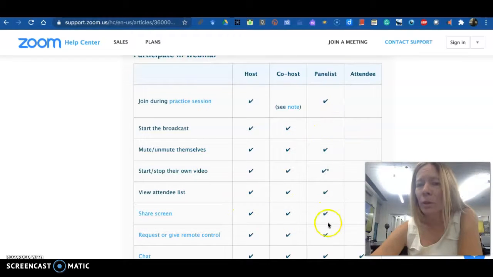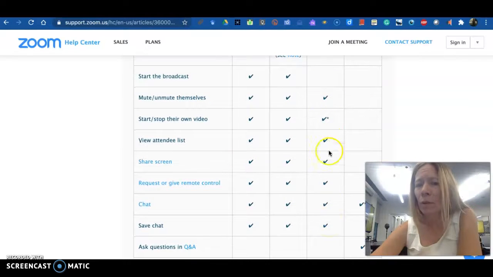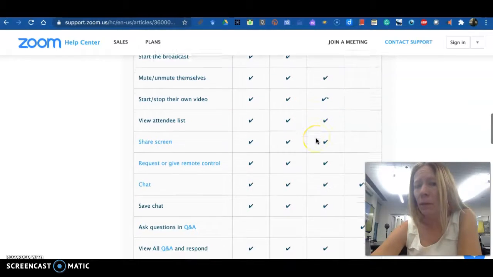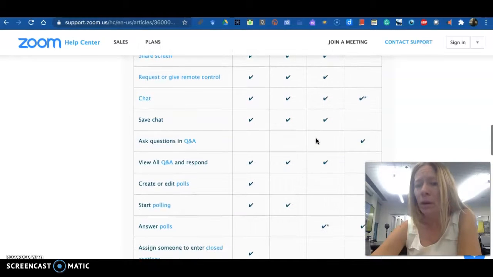But note too that when you turn certain features on for the panelists, you can decide what things they can and cannot do. So if you see the asterisk here beside start and stop their own video, you can turn that feature on for them. That's available. So it's up to you whether or not you do that.